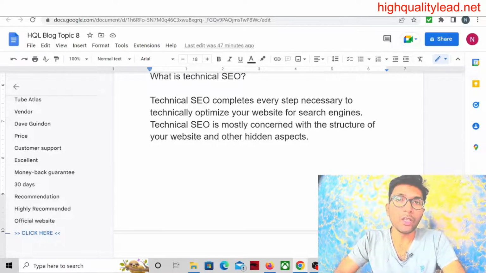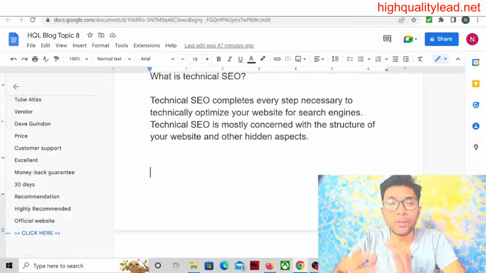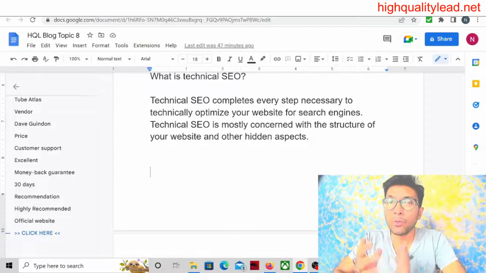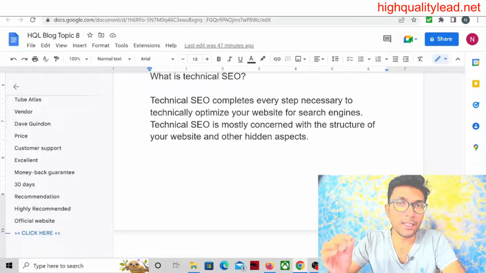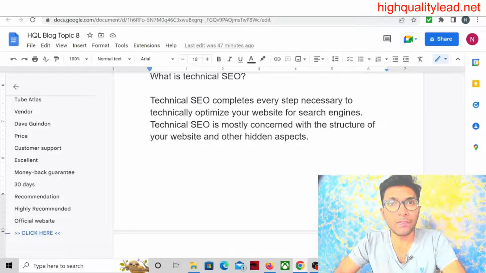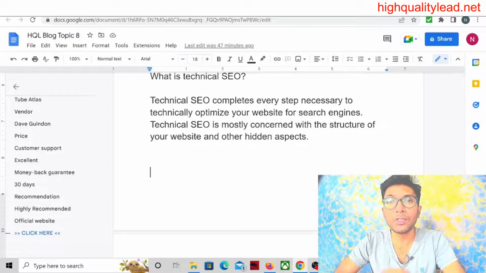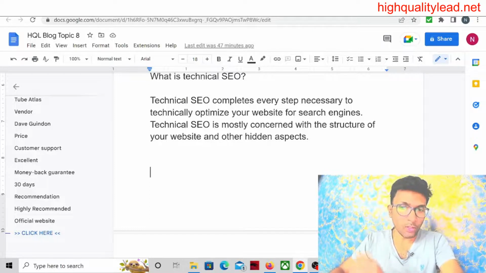But before going into the definition of technical SEO, it is not very important to know what technical SEO is, because inside WordPress we are going to do everything practically. So we have to know what points are covered inside technical SEO. Today we'll deep dive into what points you need to keep in mind to optimize your technical SEO. So come to the first point.